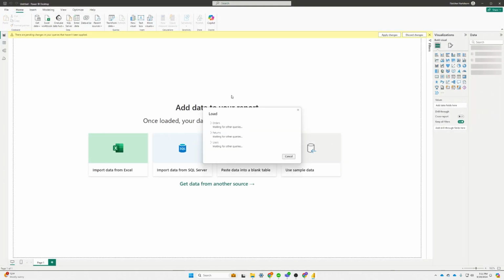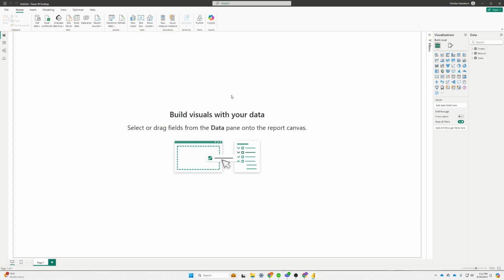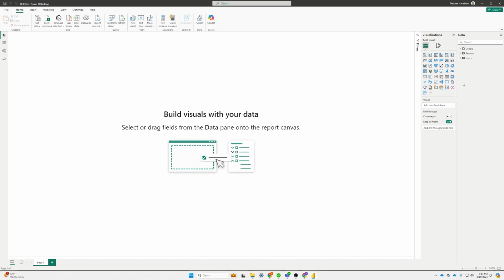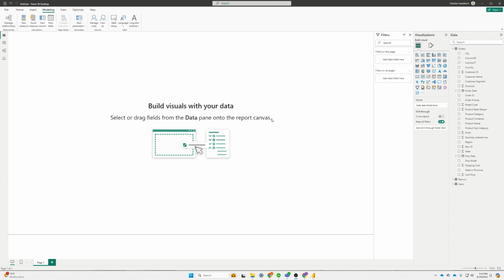Okay, next, close and apply. So we've found our data source, we've made some data transformations, all very basic right now, and we hit close and apply, which means we're loading it into local memory of Power BI. And this is the main Power BI window to build reports. On the right-hand side, this is your main area, your data area. You see orders, returns, and users. These are the tables that we loaded in. And with these tables, we're gonna build our visuals.